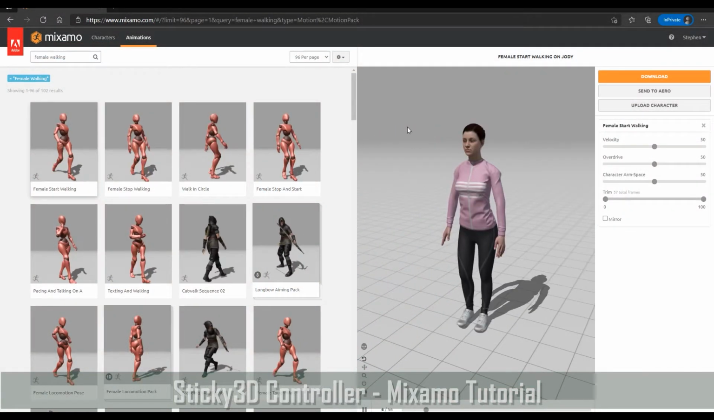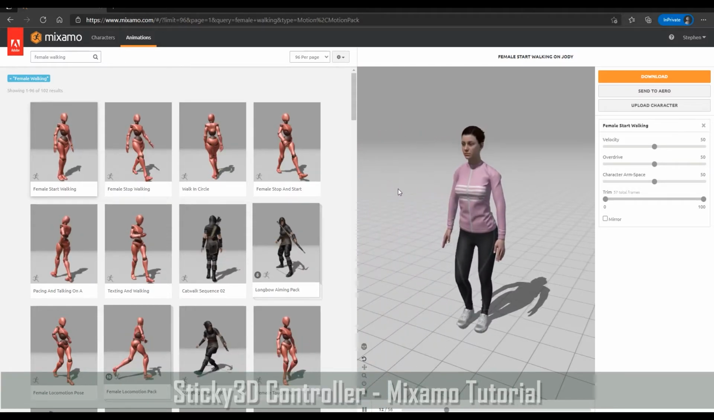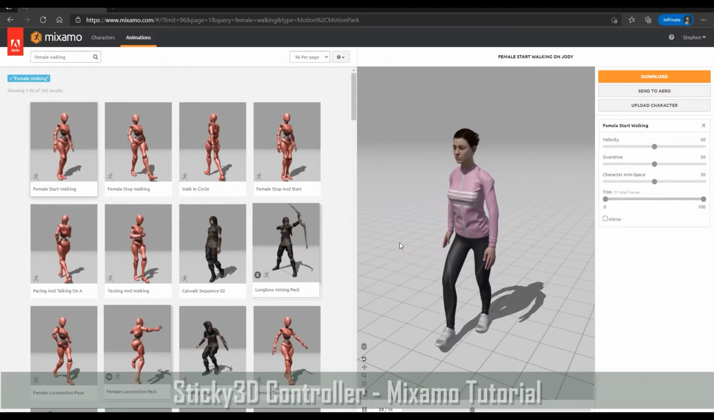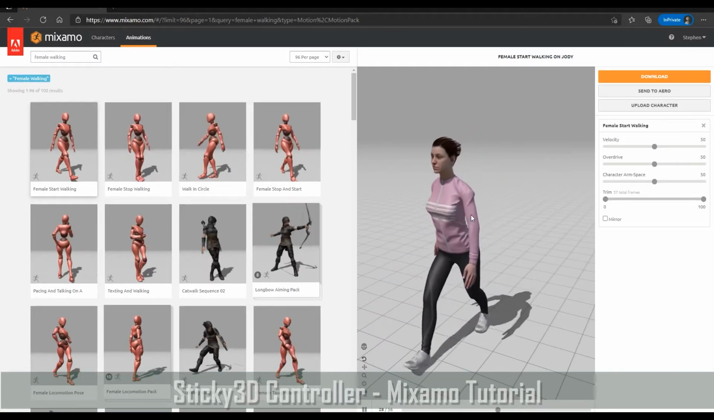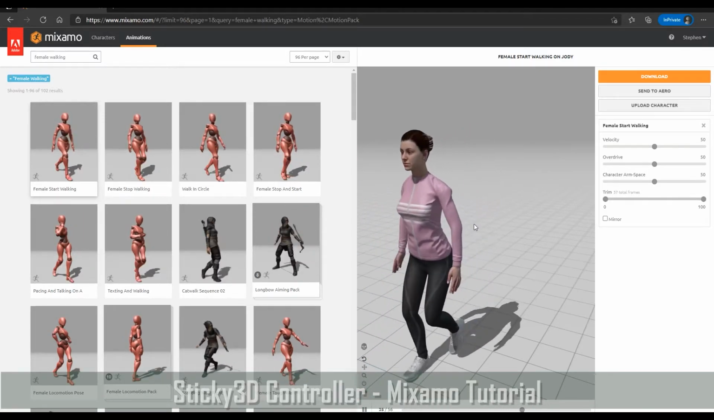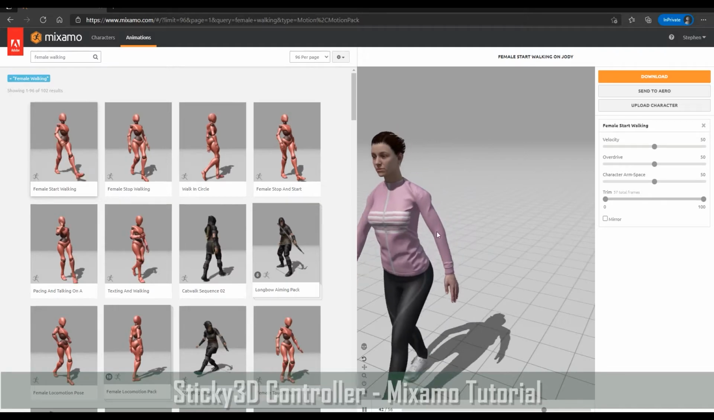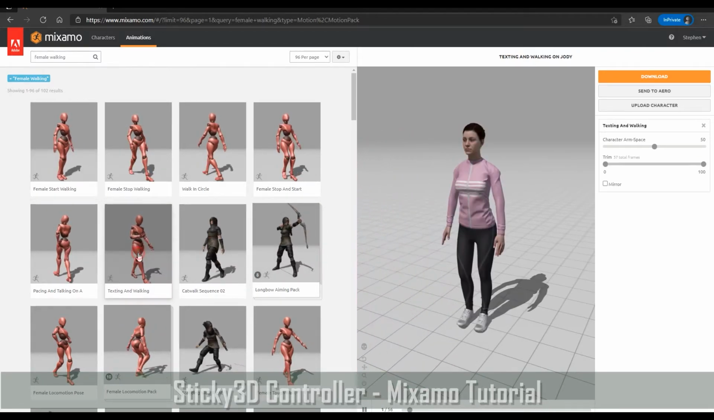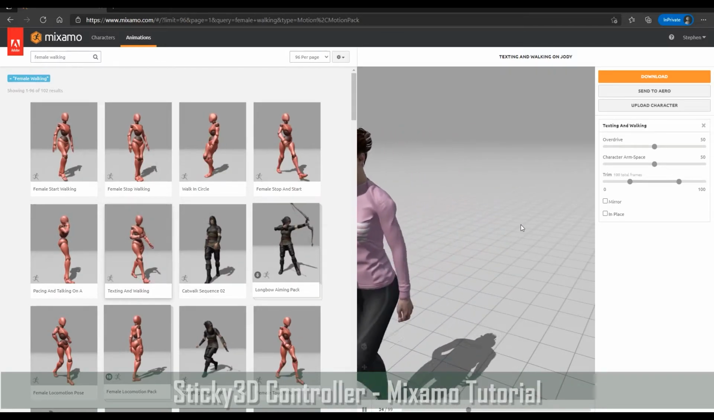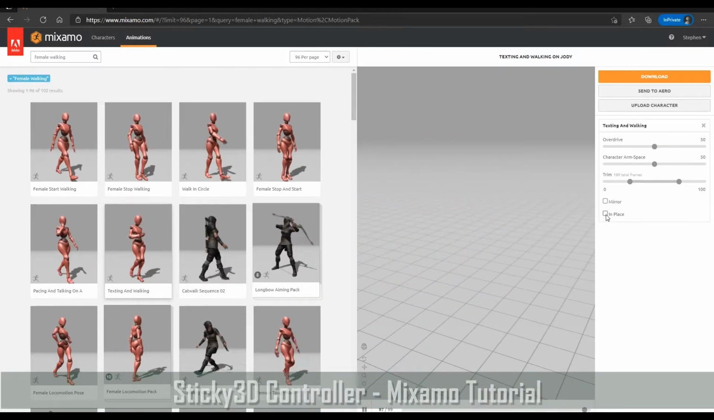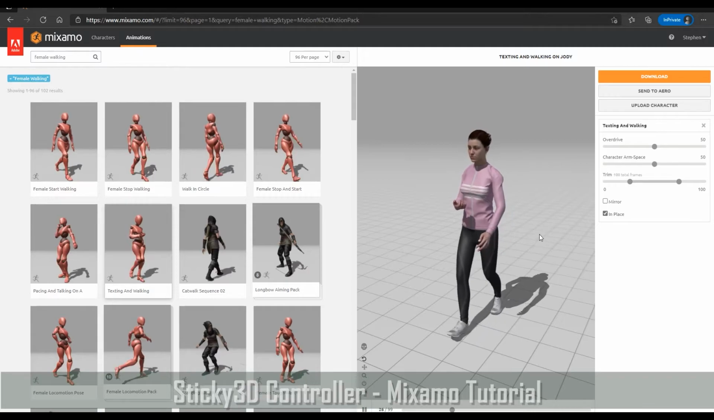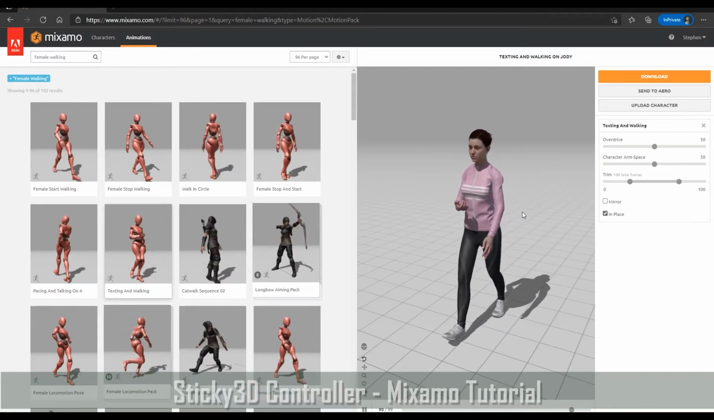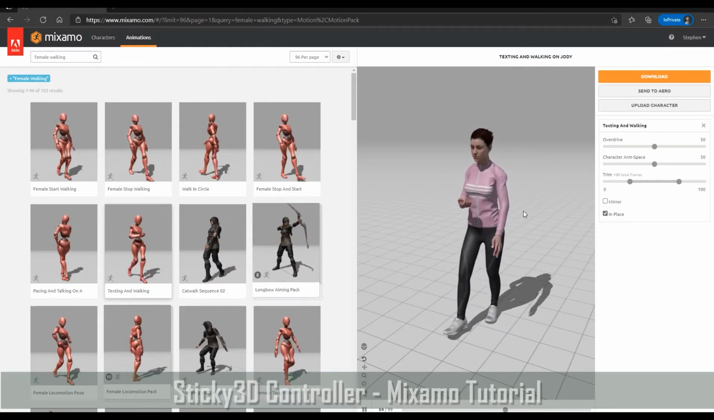By default, you can see that walk animations in Mixamo, the character's actually moving, not just walking in the same place. We want to use the in-place ones. So, for example, maybe I had this texting and walking. You'll see there's an option here. Click on In-Place. And now they're texting and walking, standing in the same place, which is what we want.